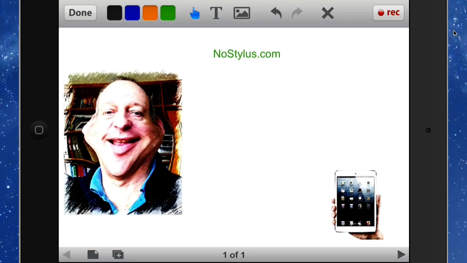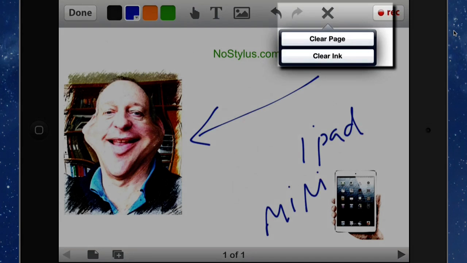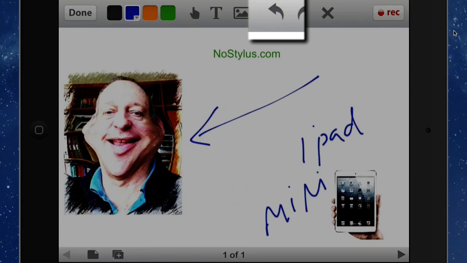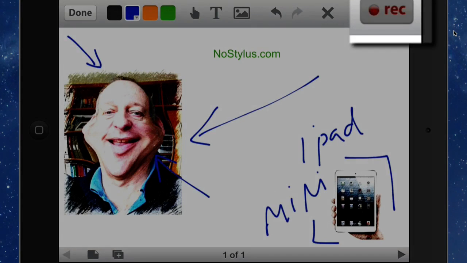So you might do things where, for instance, you're going to do some drawing and you want to highlight that there, do some writing. So that's okay. Let's clear the page again. That gets rid of all the pictures as well. Let's do an undo on that, so we can undo a whole clear of the page as well. So there you go. Let's click on record and see what happens there.